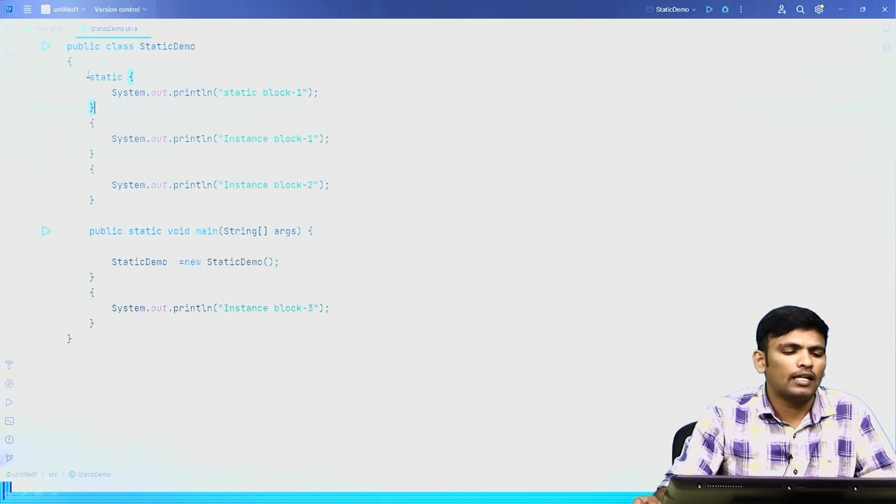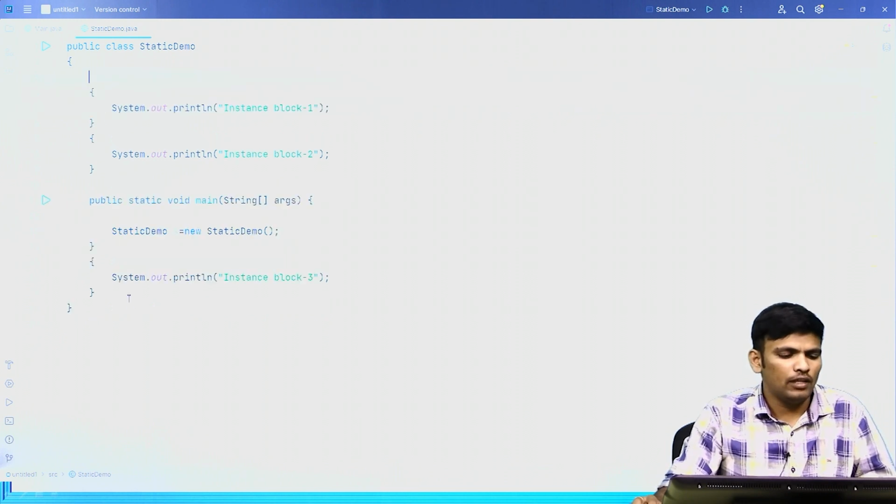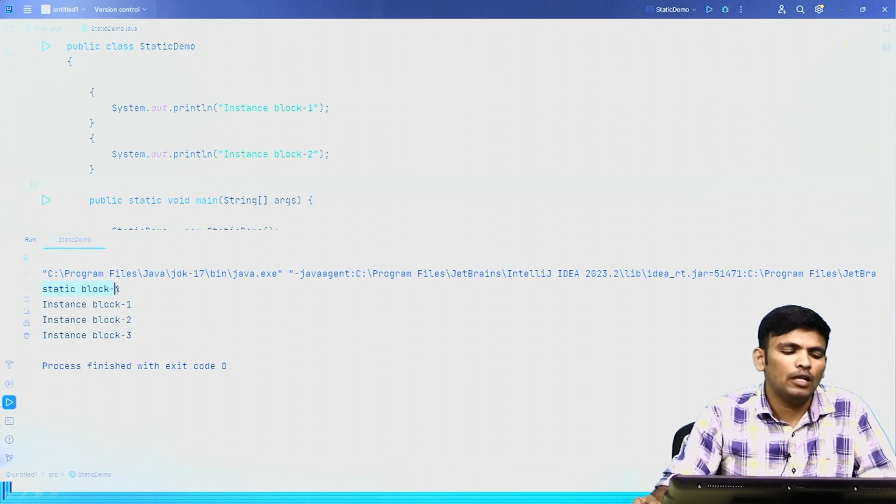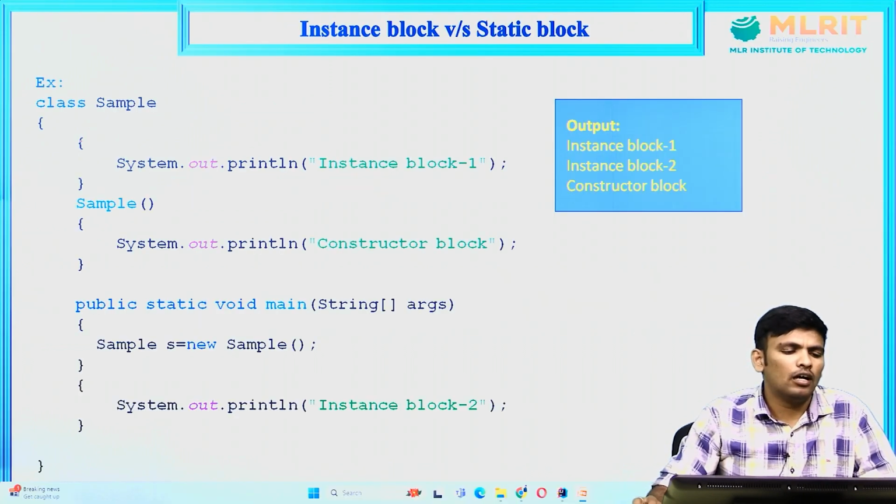Suppose I declare a static block here, at the last. Even if you declare a static block last, it will execute first. Why? As I mentioned, static data is initialized first among all other data, while the .class file is loading into physical memory. Now you can see the static block executing first, then the instance blocks 1, 2 and 3. If you are mixing instance blocks with a constructor, the instance block gets the highest priority. First it will execute the instance block, then after that it will execute the constructor.